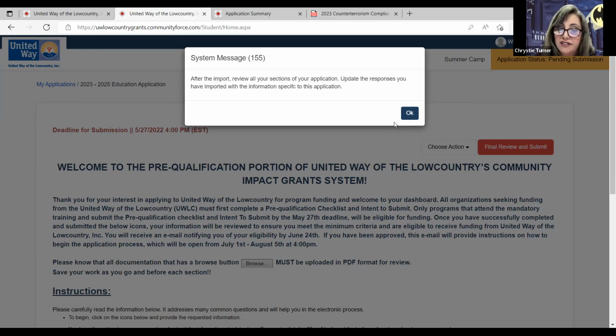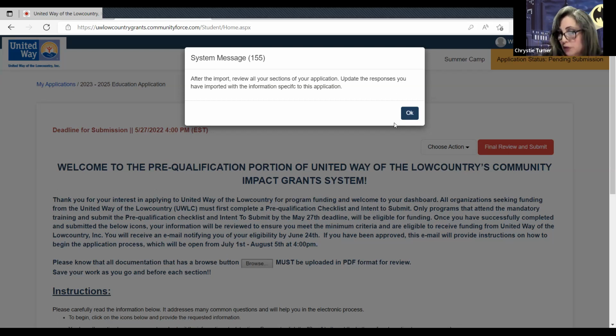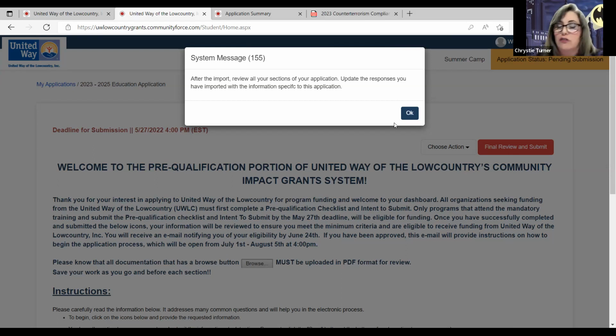So once you do it once, and if you are submitting multiple programs, you go to that choose action button and import responses, and then it's going to dump all of the information that you put in your first application into your second application. Then you just go to your intent to submit and change the program name.